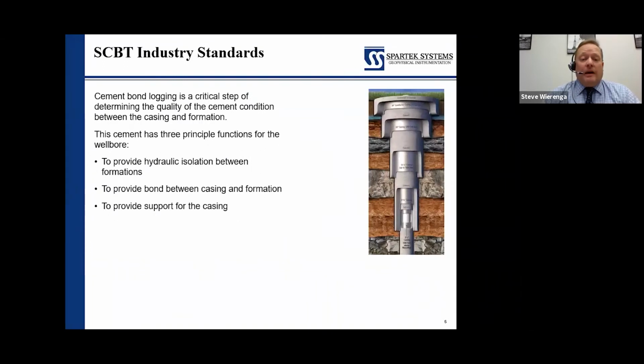Now, when we're looking at bond logging, particularly the quality of cement, there are 3 principal functions of cement in a wellbore. First and foremost, and probably the one everybody thinks of right away, is hydraulic isolation between zones. This is to prevent fluid contamination, lost production, and damage to groundwater, which is a big one. I tend to watch for that a lot when I'm dealing with surface casing vent leaks.